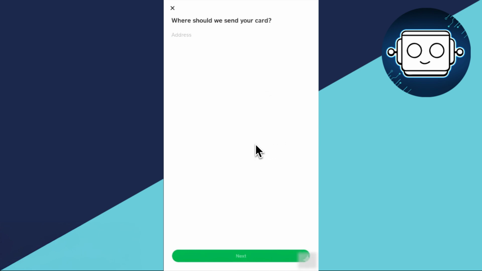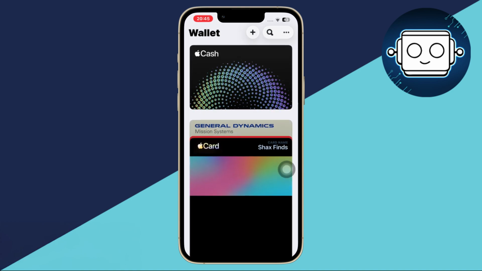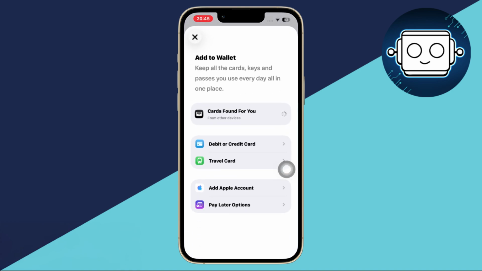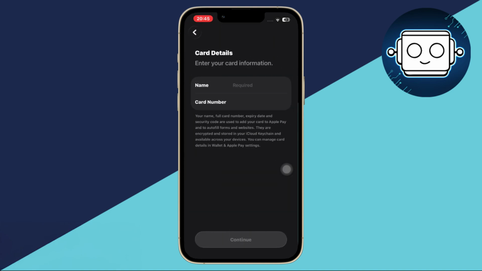To start using your virtual card, you can add it to your mobile wallet like Apple Pay or Google Pay. This allows you to make contactless payments in stores that accept it. For online shopping, simply enter your virtual card details at checkout just like a regular debit card.